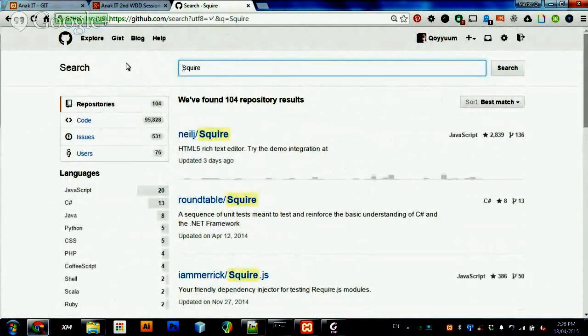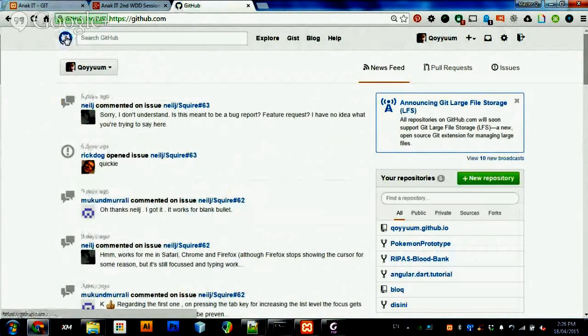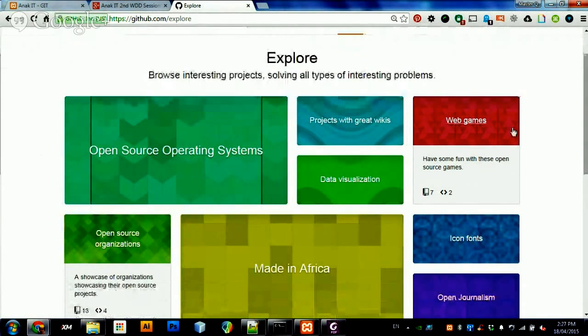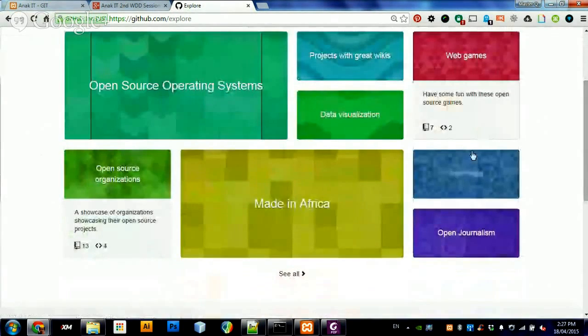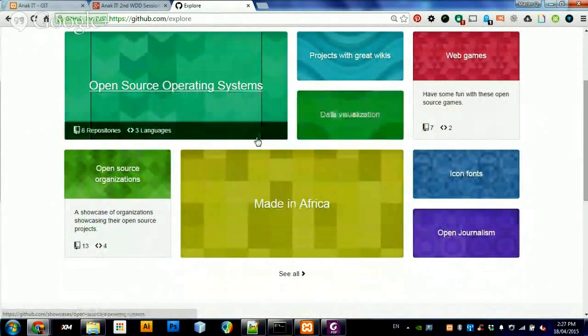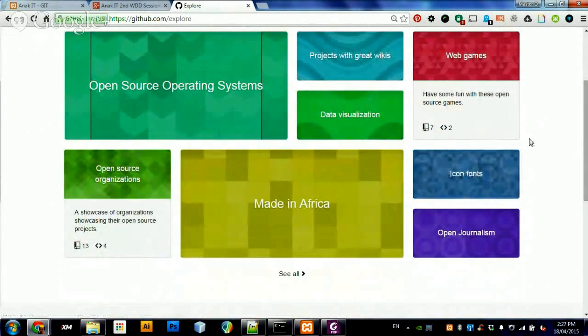If you don't know what you're looking for, you can just click on Explore. If I go back to home by clicking on that OctoCat logo, I can click on Explore, and then go through all kinds of existing open source projects available on GitHub. You can go and contribute to web games, or something made in Africa, icon fonts, open journalism, data visualization. These things are basically randomized.